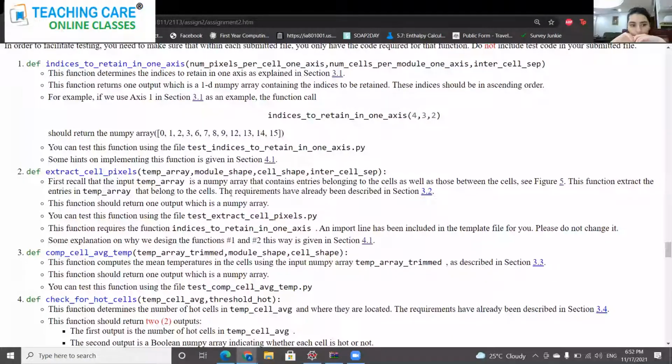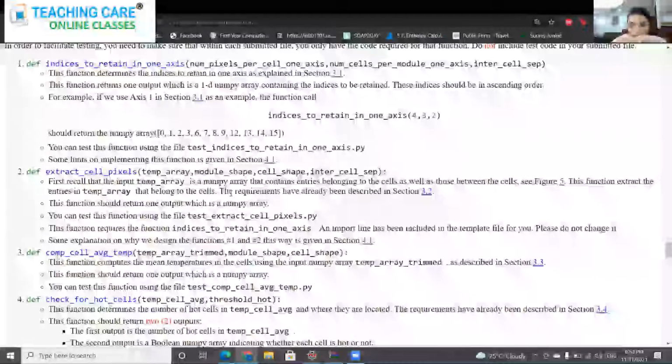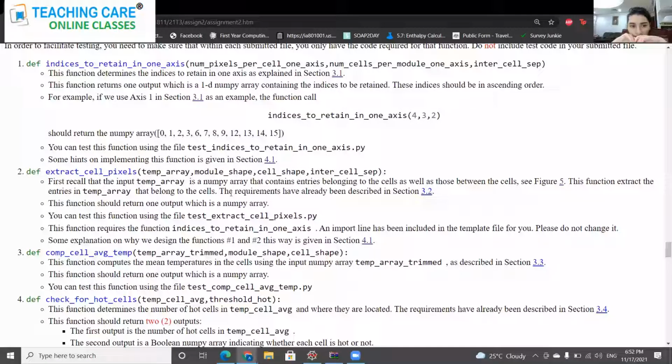The requirement has already been described in 3.2. This function should return the output, which is a numpy array. You can test the function using this. The import line has been included in the temporary file. Please do not change it. Some explanation on why, right.